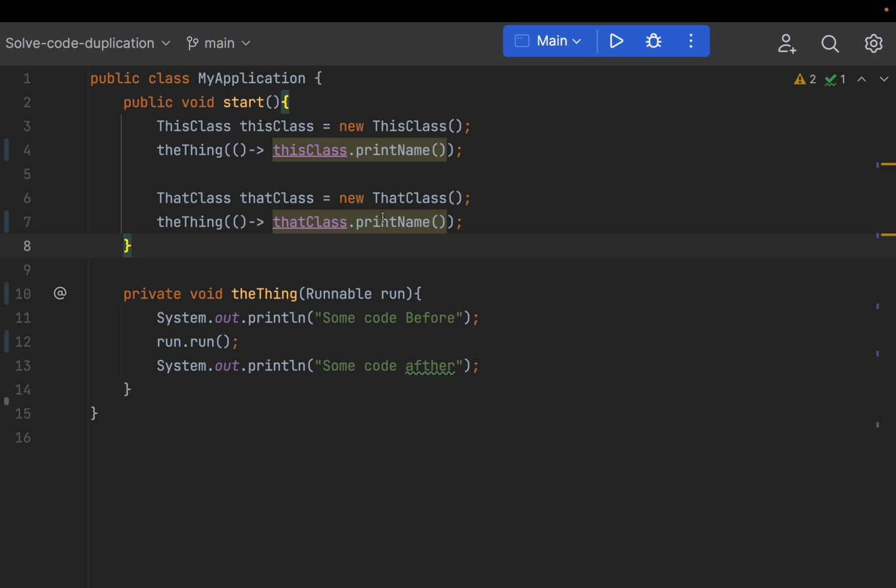This is especially useful when you cannot extend or implement this class because it's generated, for example.